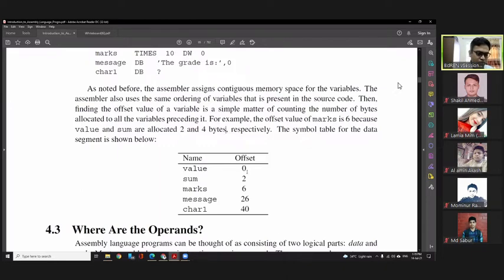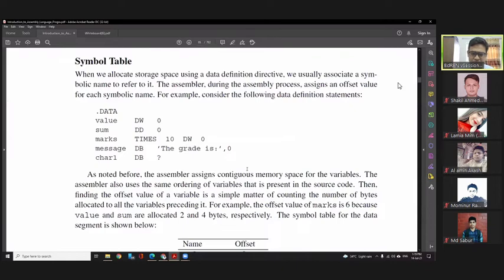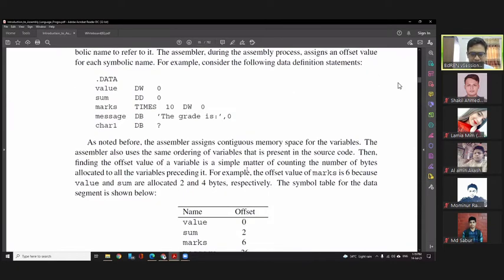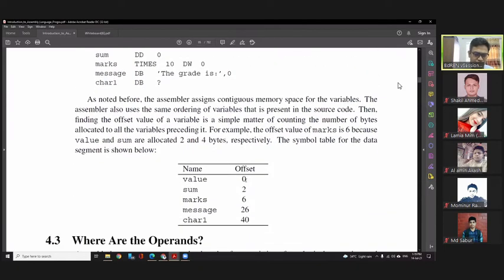That is the main intention of having this symbol table, and the user doesn't have any control over it. It is done by the assembler. Hopefully you know the assembler is the middle software between the assembly language, whatever the user is writing, and the machine language instruction.